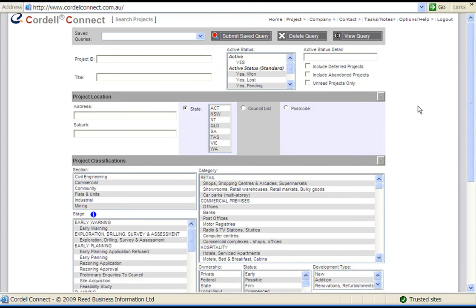So if you want to search for project information on the Connect database, then you should start from this page. This is the Search Projects page. You can see the link to it is in the project drop-down menu there. It's a series of filters that you can use. You can search by project location. You can search by classification. Here we're talking about the types of projects that we're looking for.